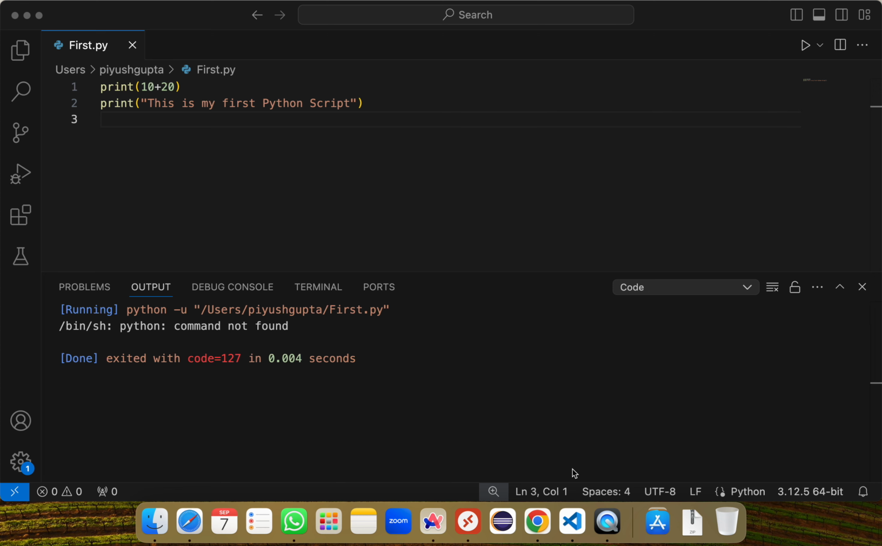Hi everyone, if you're a Python developer using VS Code, you have probably run into this error: Python command not found, and exited with code 127. It can be super frustrating, but don't worry, the solution is actually simpler than you might think. In this video, I'll show you a quick workaround and then the actual fix.